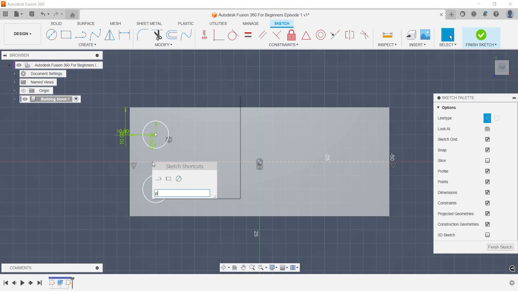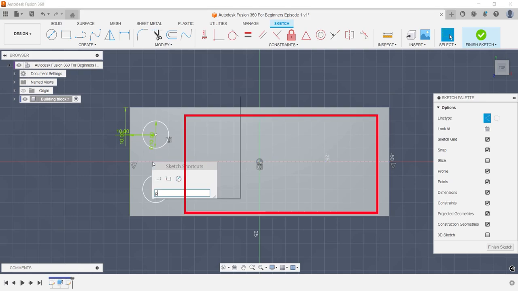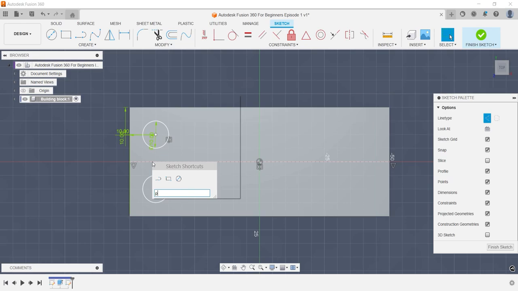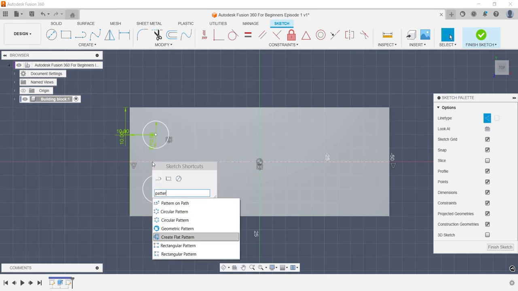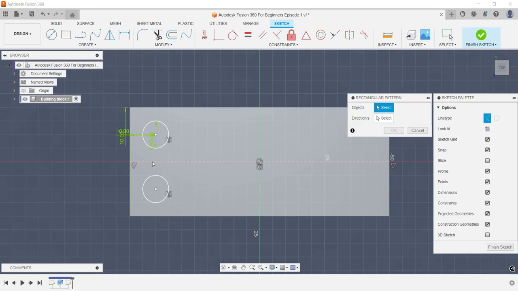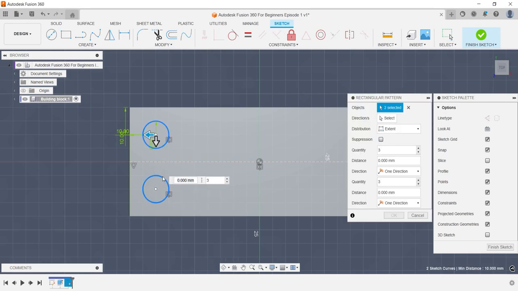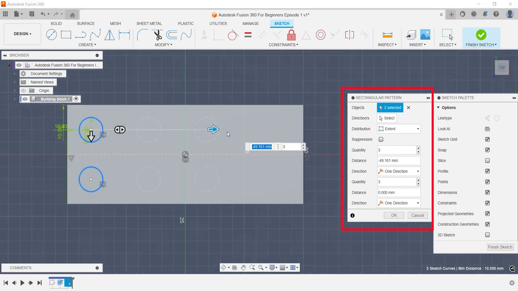Your next step is to create identical circles. It would be a waste of time, and it would increase the risk of irregular design patterns and lower quality if you create manual circles. Therefore, you will search for a rectangular pattern in the sketch shortcuts. Just as with other design shortcuts, the upper choice is for bodies and the lower choice is for sketches. Select your circles. Use the arrow to change path direction, set distribution to extent, increase the quantity if it matches your design, and type your distance.